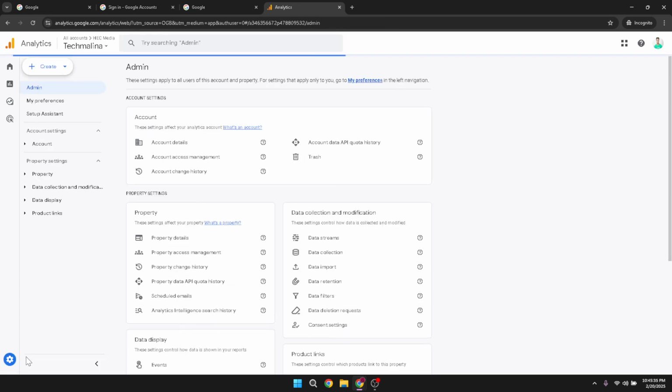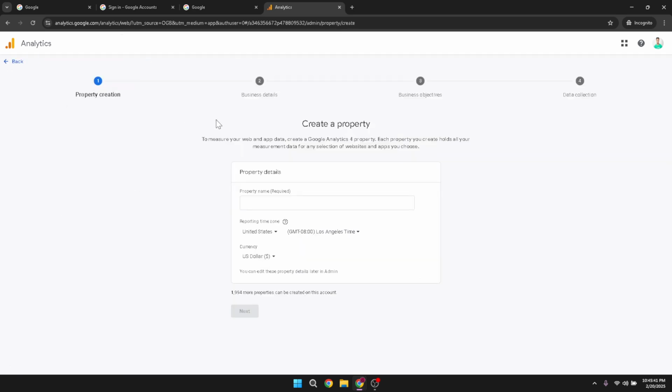This is a crucial step as you are going to set up what Google calls a property. The term property in Google Analytics essentially means the data set for your website or app. So now you can start by adding the necessary information such as the property name, time zone, and currency. Choose these options carefully as they will influence your reports. After filling in these details, hit Next.